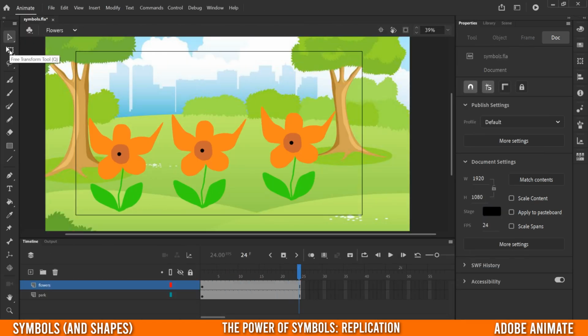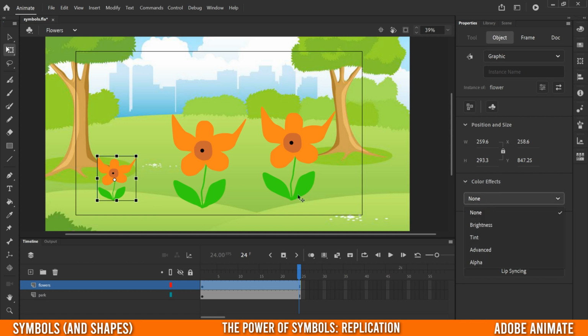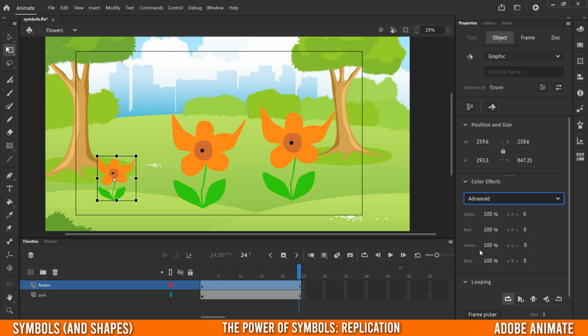But if we go to our free transform tool, we can still manipulate each one individually in terms of its scale, position, rotation, and somewhat its color. So if I click on this and then go down to color effects, because this is a multicolored object, if I go to tint and try to change the color, it'll change the whole thing together. So if you have a single color one, that will work. But if you don't, get rid of the tint, and you could try advanced here. If I go to advanced, now I can manipulate the reds there. I can make it see-through or not. You can mess around with it a little bit to adjust the colors if you want.